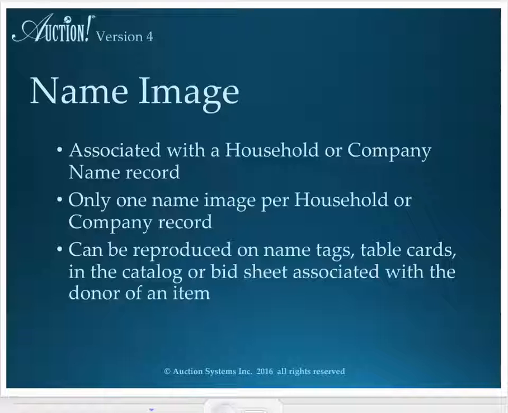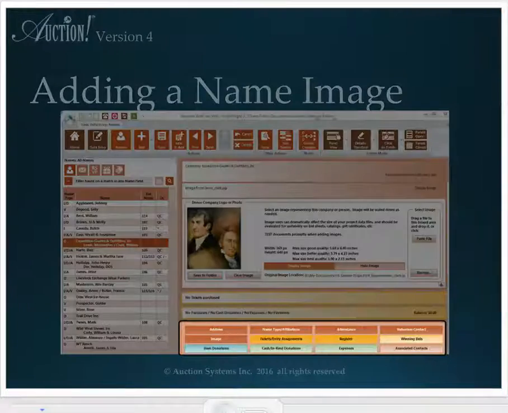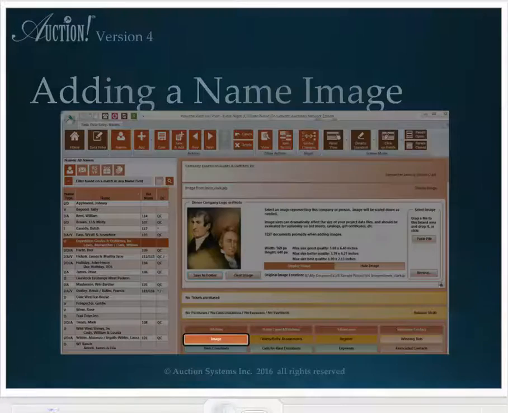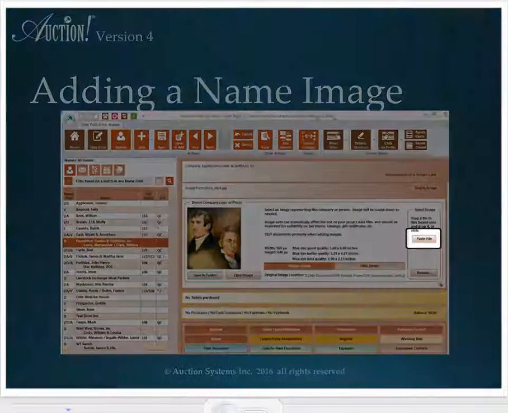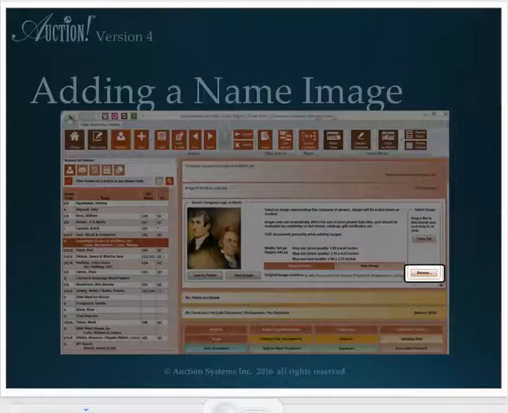For example, the event you're having is a class reunion. Save an old yearbook picture as the name image and include it on the name tag for that person. To save an image in a household or company record, scroll down to the bottom of the name entry panels and enable the Name Image panel. Paste file or browse to the location of the image saved on your computer or flash drive just like you do for a project image or an item image.